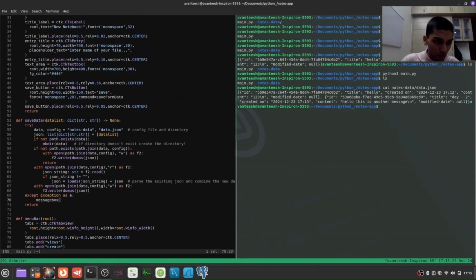Dot showerror, and I'm going to show the error message right here. So I'm going to say, "Some error has occurred," and on the new line I'm going to print the error message.